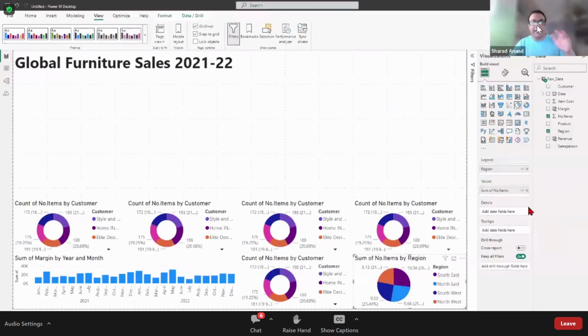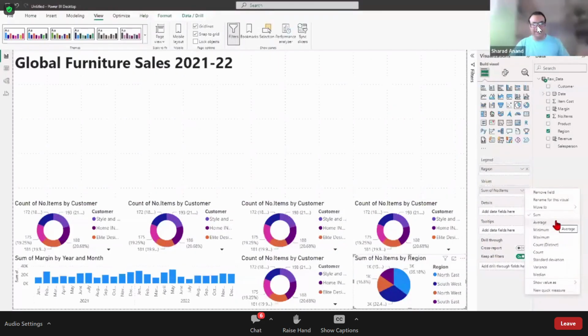Now, I leave it up to you. Whatever you want to select, just select it. You don't need to go by whatever I am doing. Whatever makes you happy. Maybe count, maybe average, maybe sum, whatever.